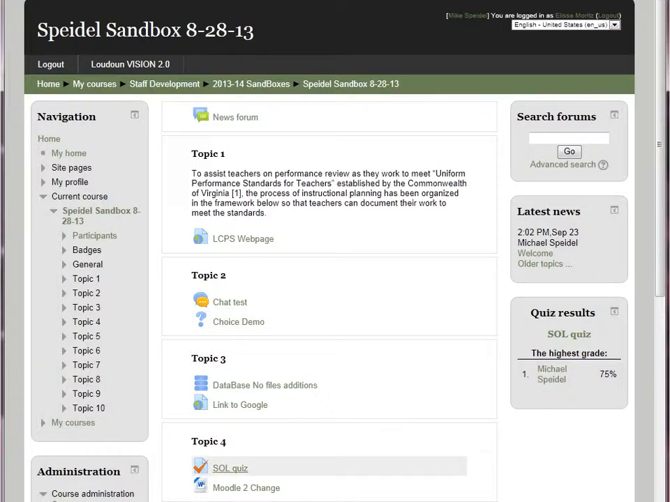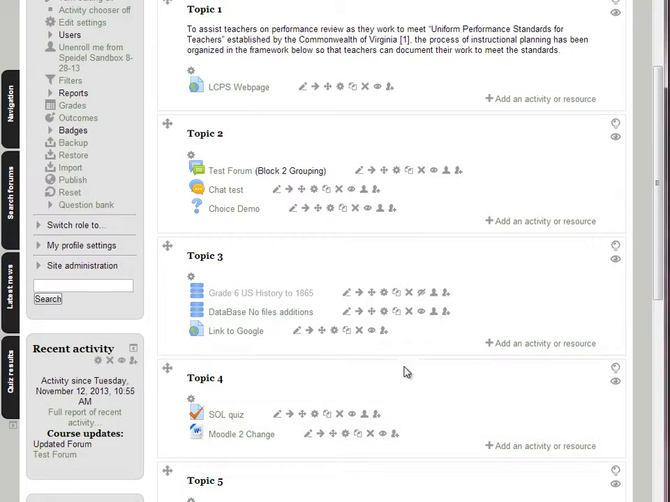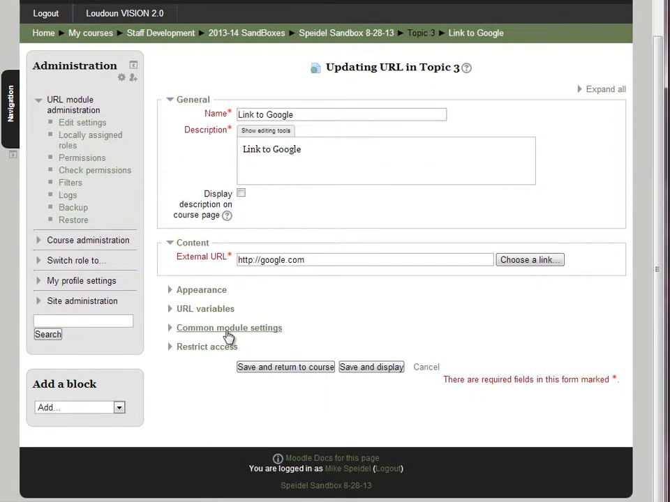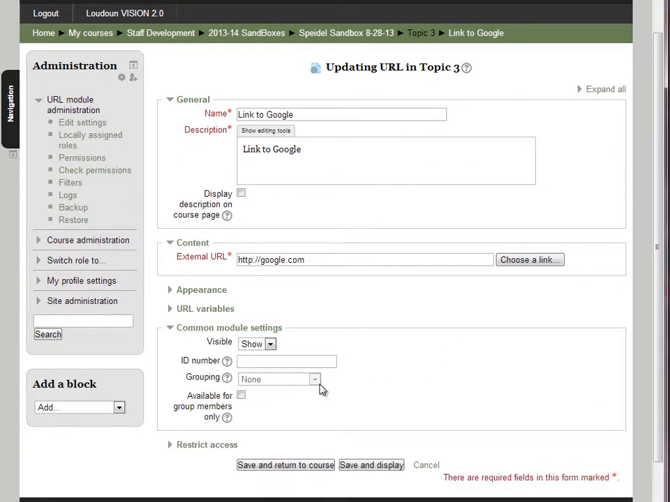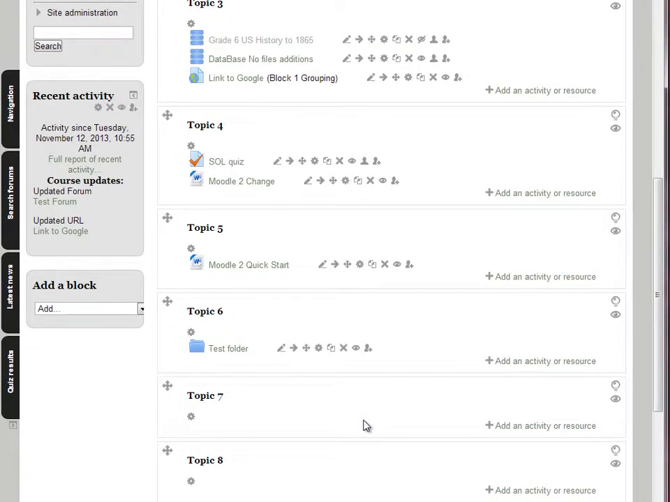Now you can do groupings not only with activities, but you can also do groupings with individual resources. So if I wanted to make this link to Google only available to Alyssa's group, I could click on update. I can hit common module settings, and right here again where it says grouping, I can change that, and make it available only to group members of block 1, which is what Alyssa was in. I hit save and return to course. And now, if I were to log in as Lynn, you would notice that Lynn would not see this link to Google. So that's the way that you can hide and show content to individual groups and groupings in your course.